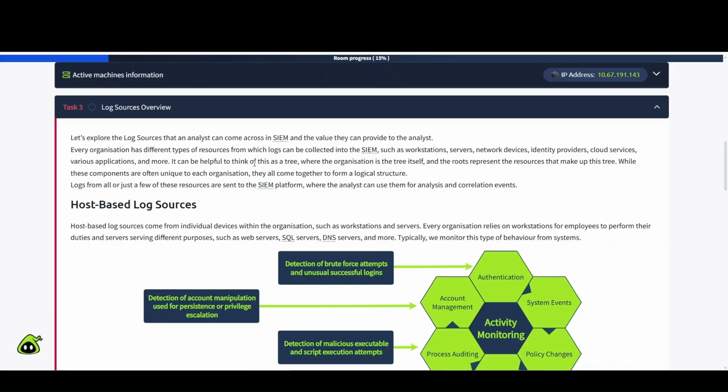It can be helpful to think of this as a tree, where the organization is the tree itself, and the roots represent these resources that make up this tree. While these components are often unique to each organization, they all come together to form a logical structure. Logs from all or just a few of these resources are sent to the SIEM platform, where the analyst can use them for analysis and correlation of events.